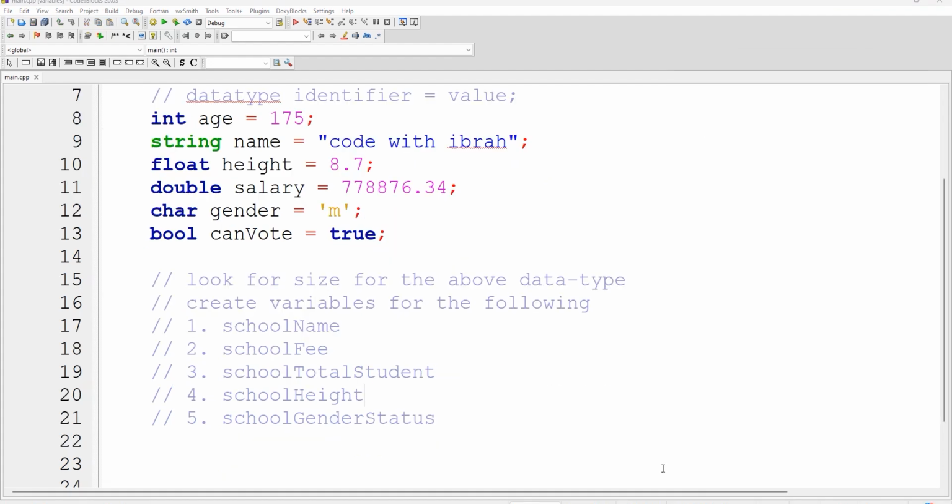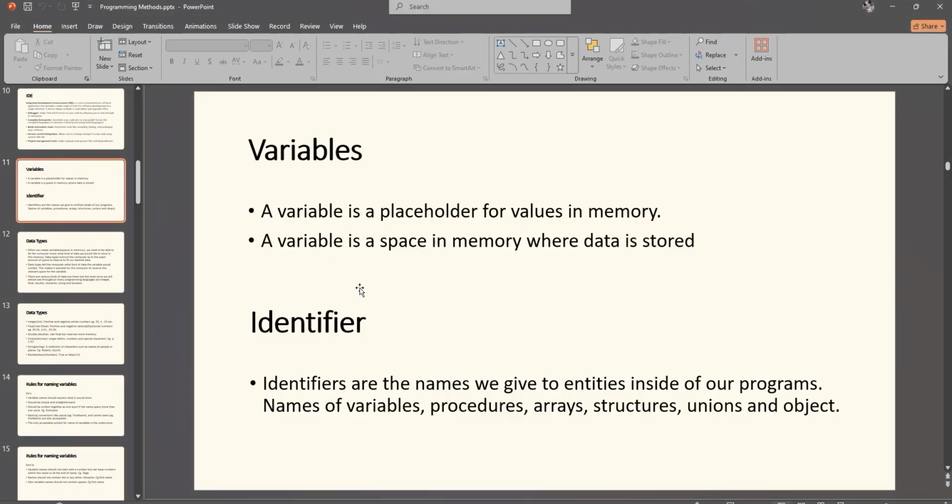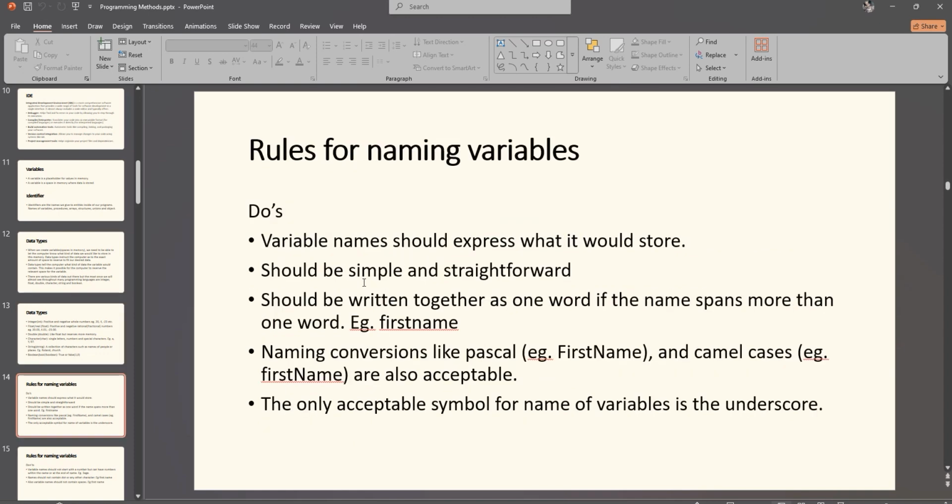Okay, so the next thing I would like us to look at at this moment is what we call the rules for naming variables. Rules for naming variables. So if I go down here, there is this topic: rules for naming variables.